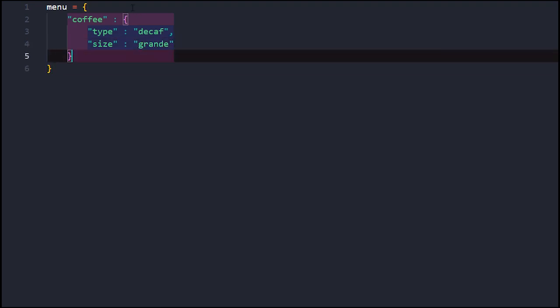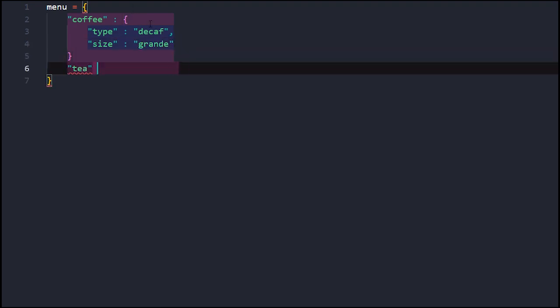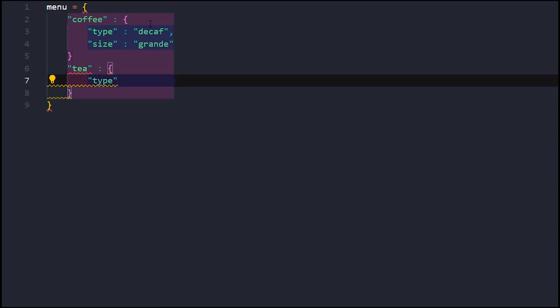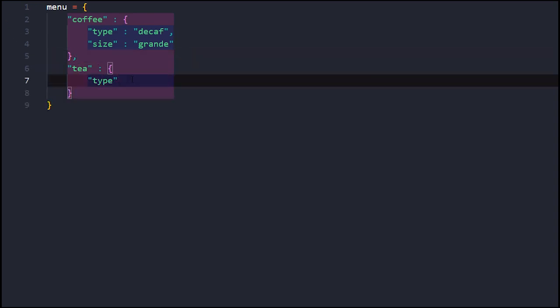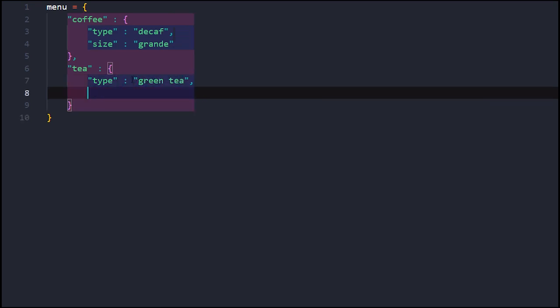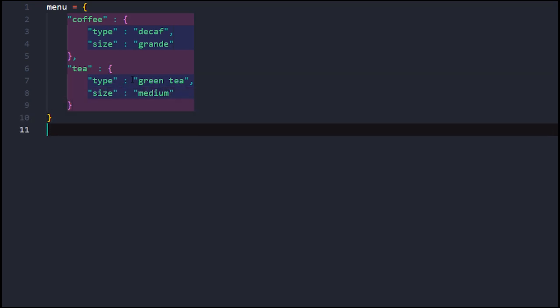Okay, let's move down here and let's have tea, type. Oops, I forgot the little comma over here. As you can see, it makes everything look like an error. Type is green tea, and then the size is medium. Okay, now we're done with menu.